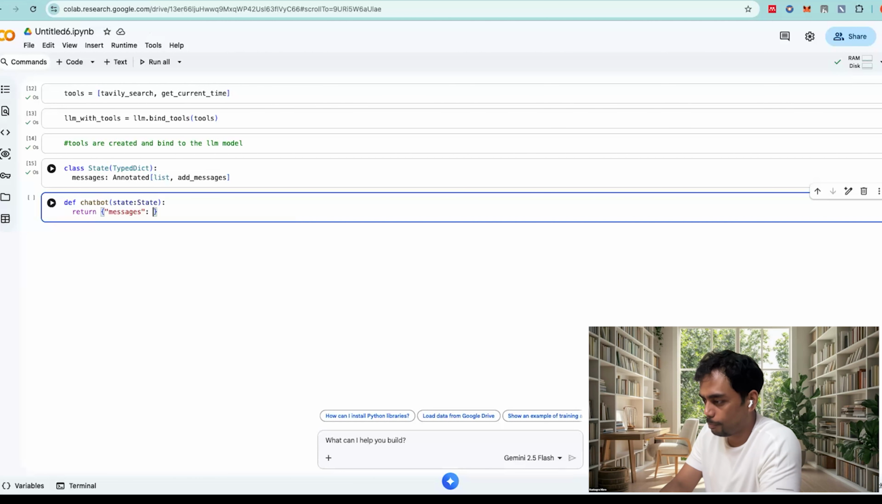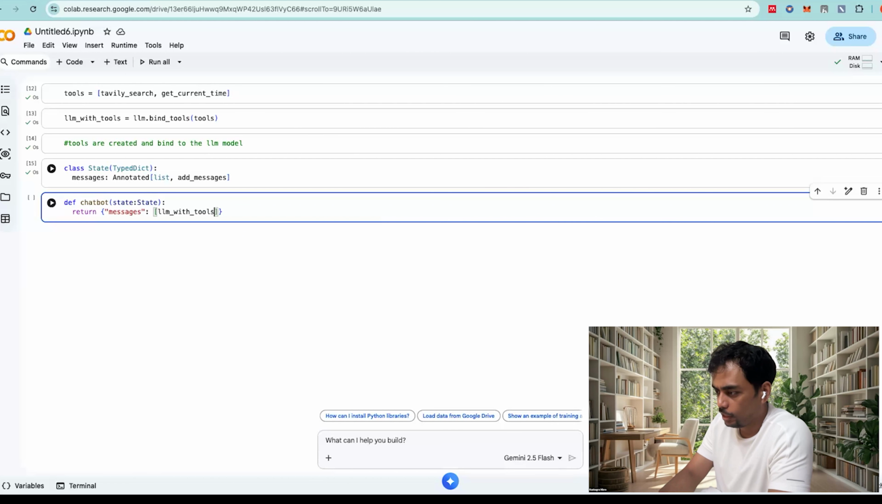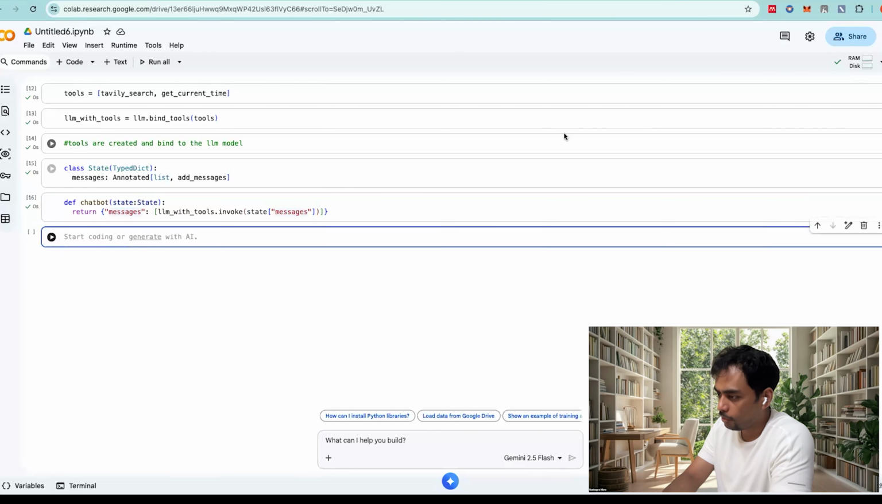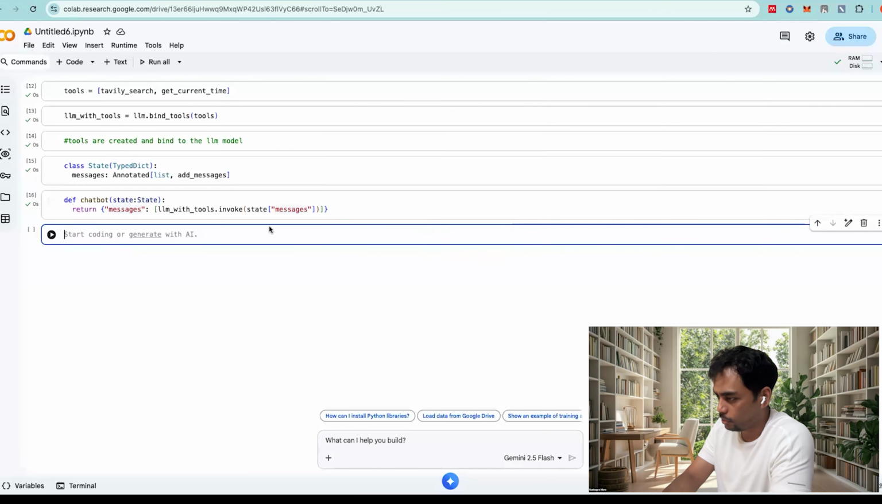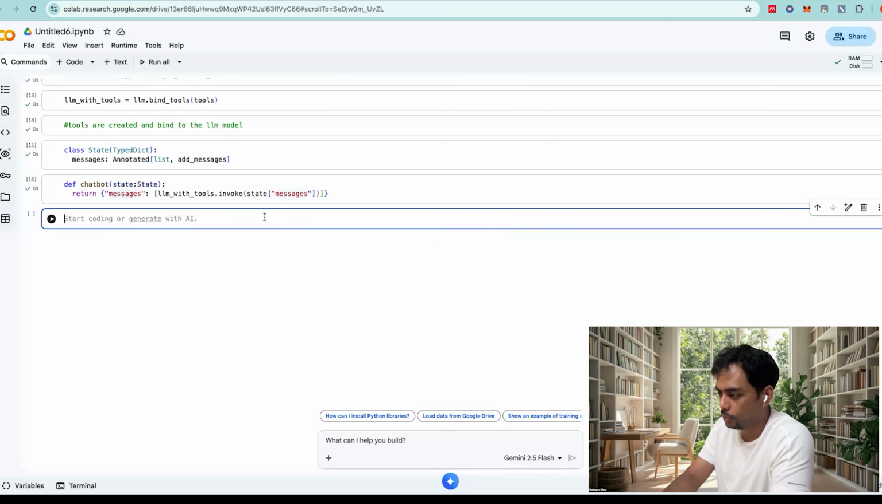This is a very basic problem. In the chatbot definition, use that state. What I'm doing in this definition is just invoking our LLM model with tools on the input messages which are given. And here you see I have used the same variable name, messages. This is our attribute, and when we print, we also need to know what the messages are.